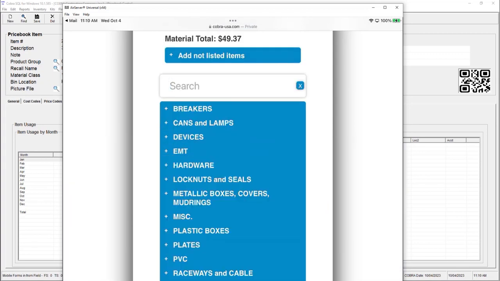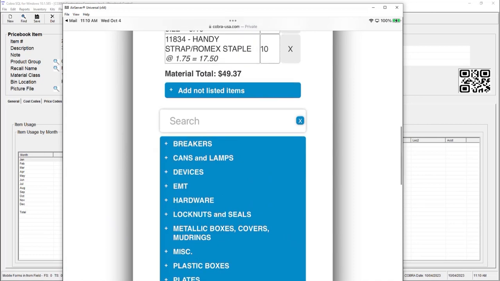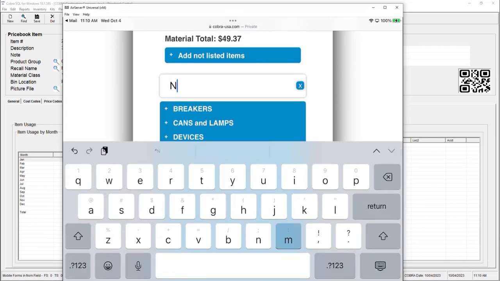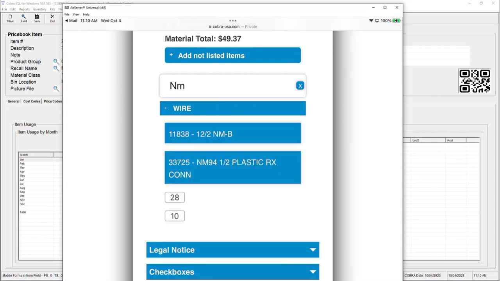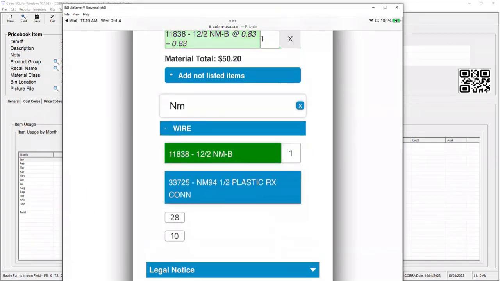All right. So moving right along, I can say NM for non-metallic Romex. If I want to do a little search that way too, I'll just type 10M NM and it just finds wire. And then I want the 12-2 and it brings it up for me as well. And I use 12 of them.